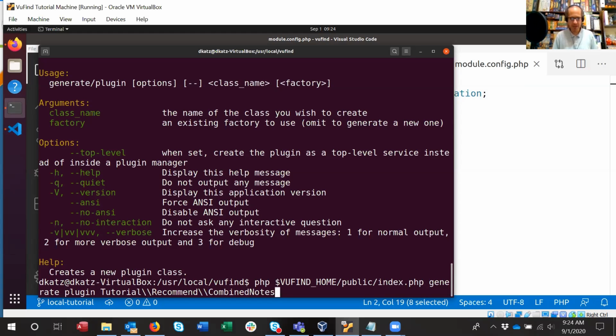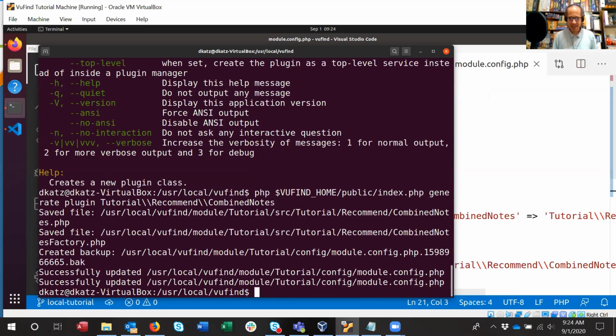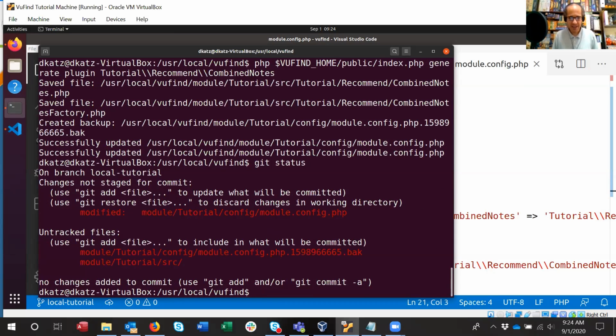Anyway, now I can run my command and I see some messages. It created my CombinedNotes class. It created a CombinedNotes factory. It backed up my module configuration and then it updated the module configuration. So if I do a git status now, I see that some files have been added to my module tutorial source directory and my module configuration has been modified.